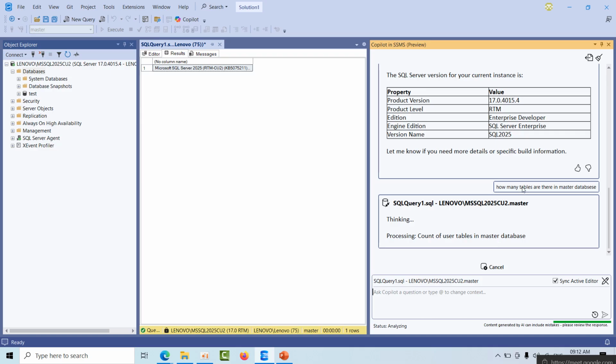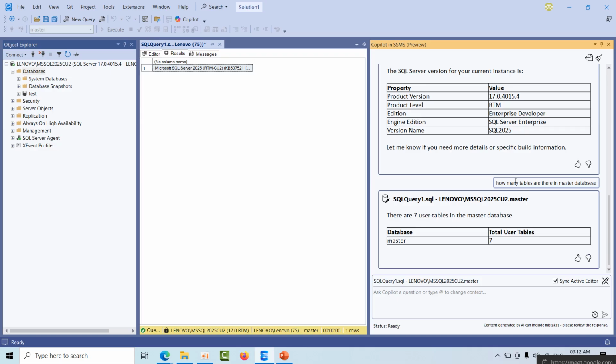Now, whatever I'm giving in the natural format, it is giving. Okay, how many tables are there in master DB? Give me a T-SQL query.